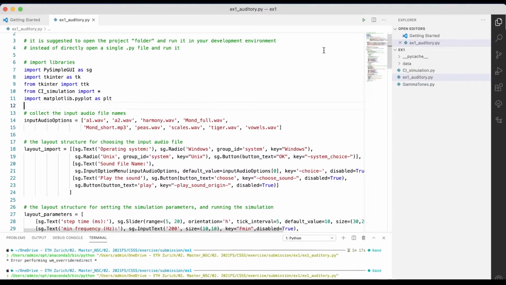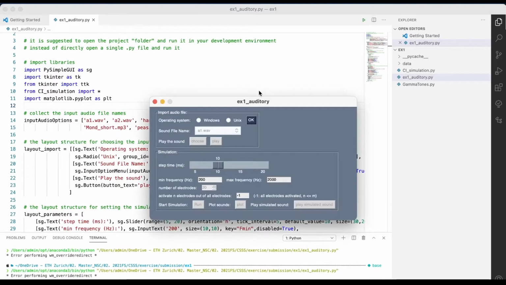This is a short demo illustrating how to use the interface I built for the exercise 1 auditory CI simulation. Firstly, just choose the operating system that you use for this Python code. If you're using Windows, just press Windows. If you are using Linux or Mac OS, you just choose the Unix option and then press OK. So now I choose Unix and press OK.